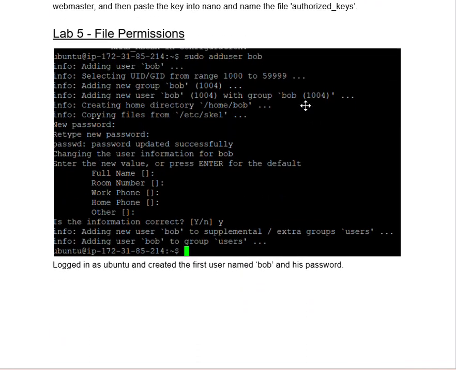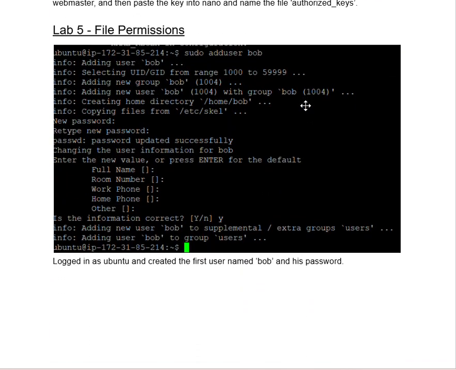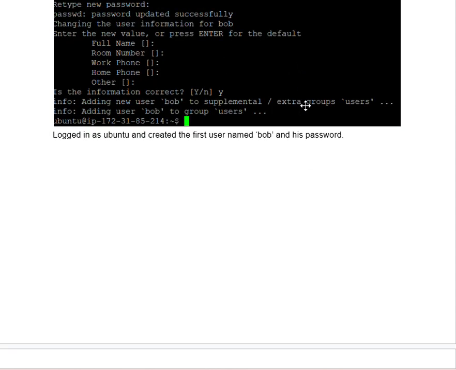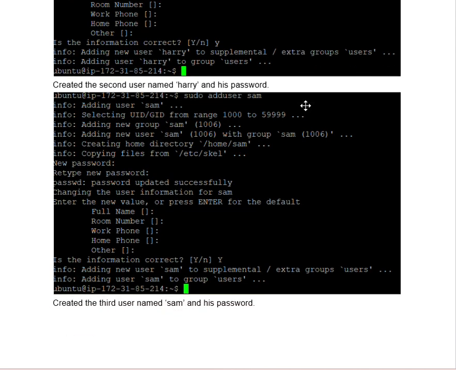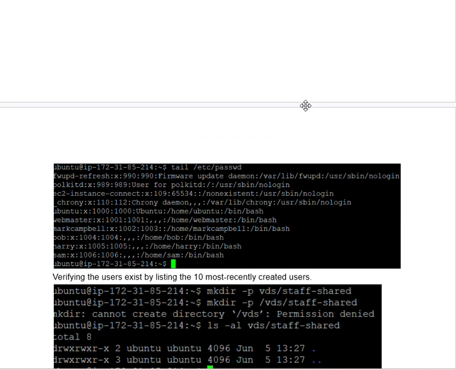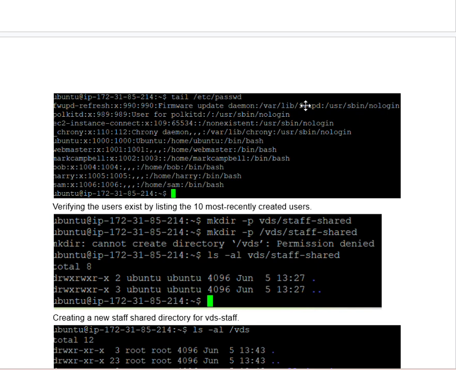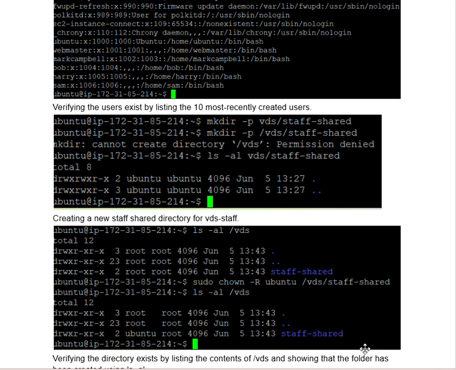Moving on to lab 5, we first logged in as Ubuntu and created the first user named Bob and his password. Then we created the second user named Harry and his password, and the third user named Sam and his password. Then we verified that the users exist by listing the 10 most recently created users, and as you can see in the picture, Bob, Harry, and Sam are in that picture.